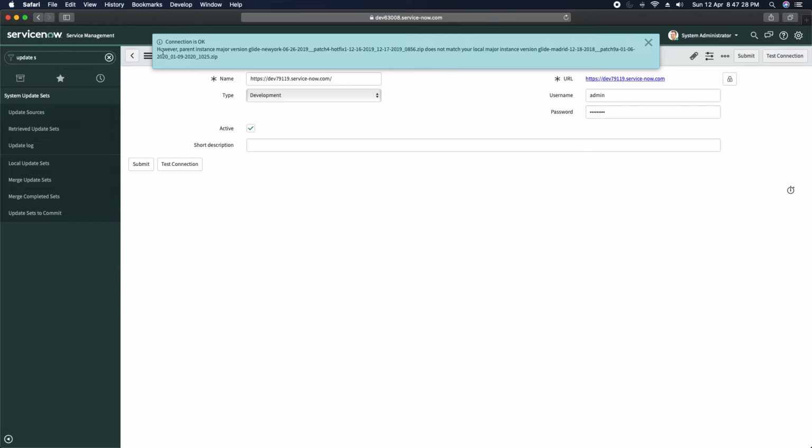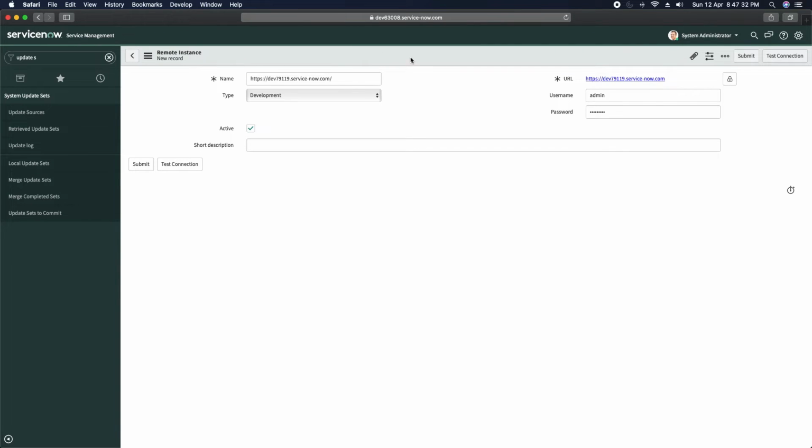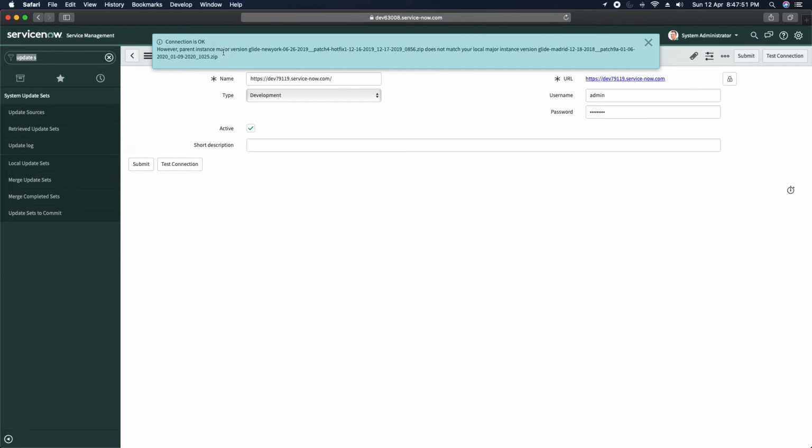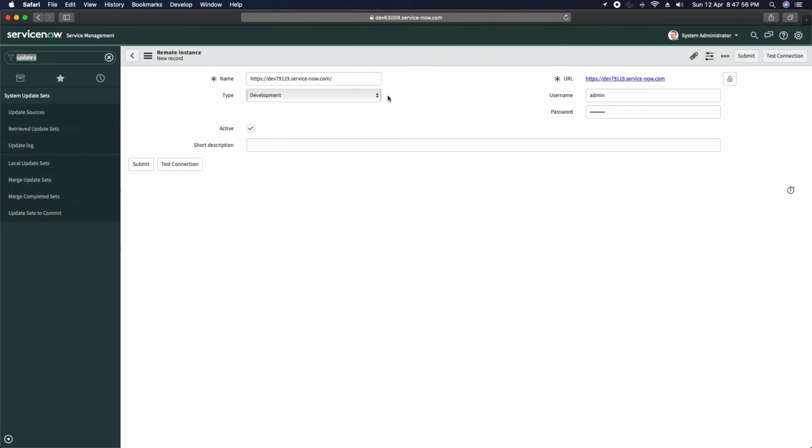When I do that, it says the connection is okay. However, the parent instance, I think that was a different error you saw. I think that message was related to versions, so let me check the versions first. But before that, I will quickly submit this connection. The connection is successful. So let's try again, maybe we can see that error. The version, like New York, does not match your local, Madrid.